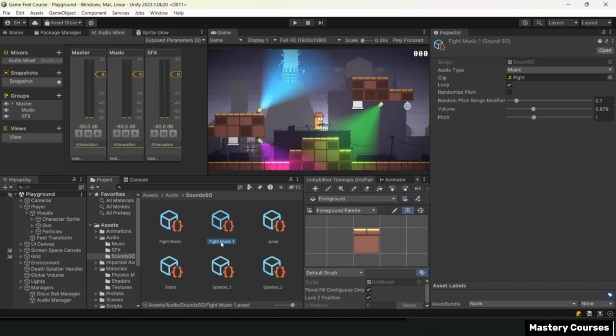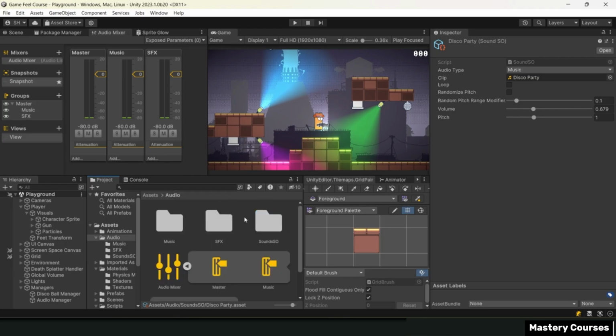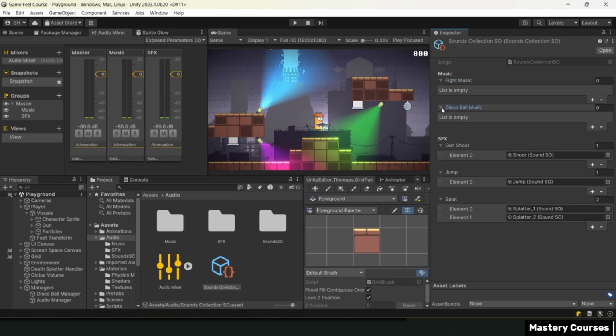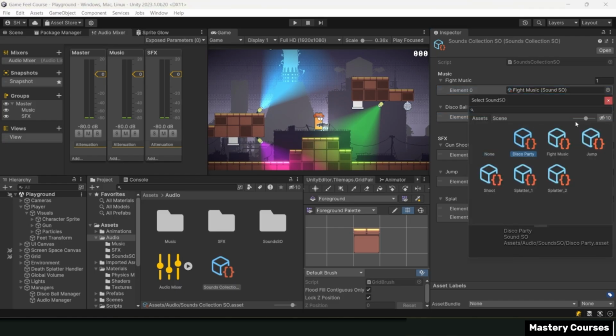I'll just duplicate that and rename this one the disco ball music. And then all we need to do is make sure that it doesn't loop. However, I don't actually think it would matter because of the way we wrote our code. And then we'll change our clip to disco party. So I'm actually just going to go ahead and rename this to disco party as well. And I believe the last thing we need to do is just assign them in our sounds collection scriptable object. So fight music and disco ball, they each only have one. We can go ahead and assign fight music to fight music and disco ball music to disco party.